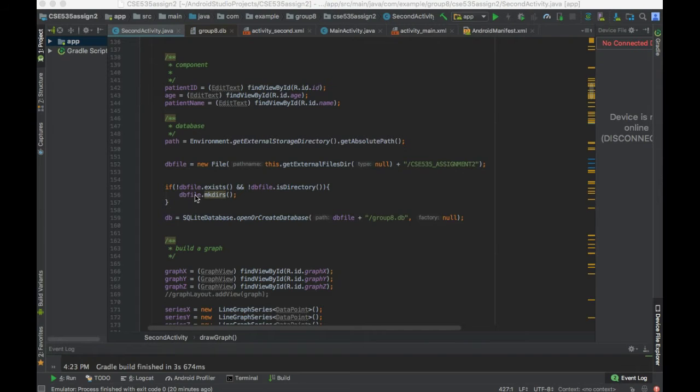If the db_file does not exist, we add the db_file.mkdir. And then we have the variable called db, which is completely our own database. That's the db_file plus the Group8 data.